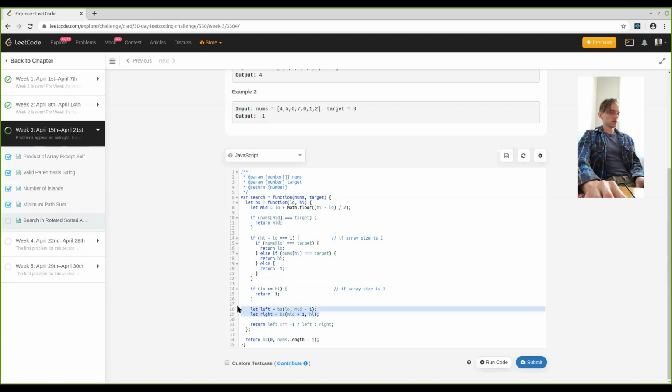Then here, in our search function, we're just returning the return value of the BS invocation, which starts at the first index 0 and goes to the absolute end of the array, so the last index. We can see the time complexity here. Of course, it's O(log n). Binary search.